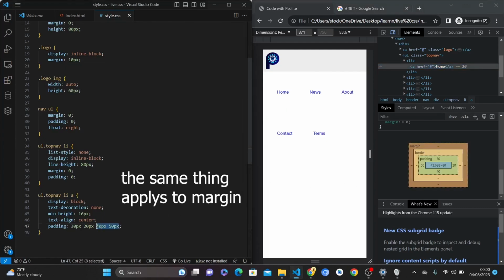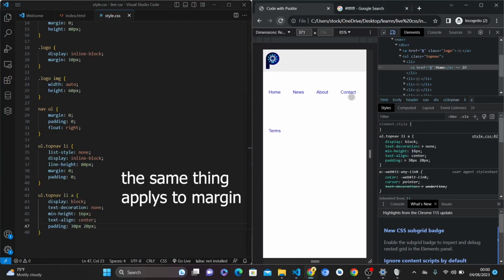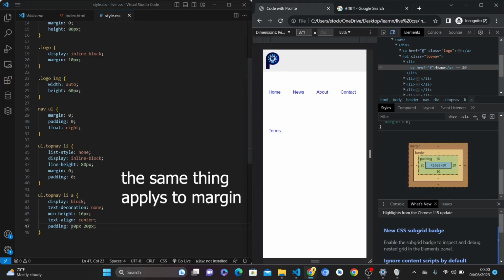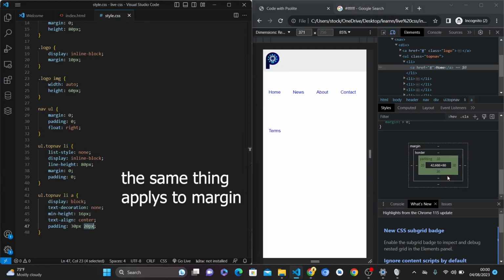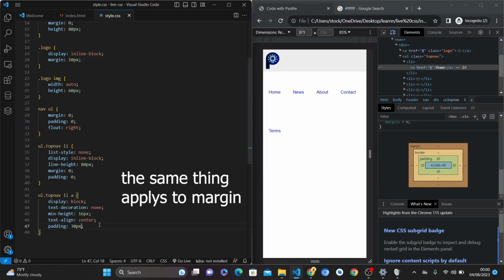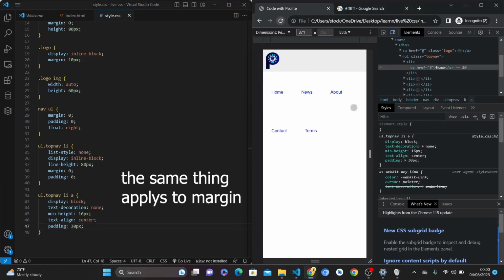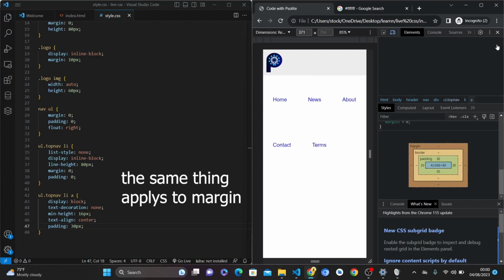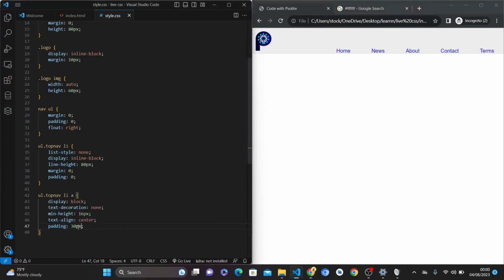Then we are using only two values. If you save this and refresh, it gives you 30, 30, 20, 20. The first one goes for the up and down, and the second one goes for the right and left. Then if you're using one value, save and refresh, all the sides take on the value 30. So let's continue with what we are writing.